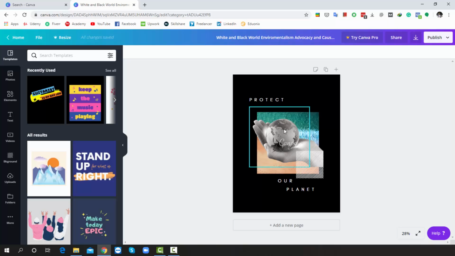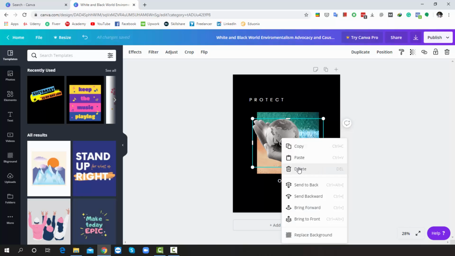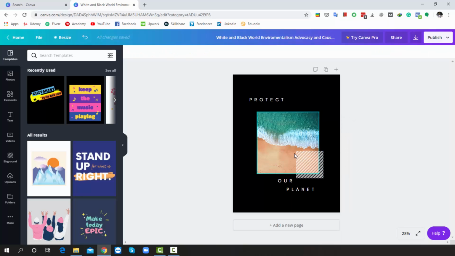Alright, I am doing some modification, just see it. I choose this image, then click right button of my mouse and hit on delete. At the time you can add anything in this design. For example, you can add an icon, or you can add an image, or you can add a shape. Also you can add a vector file. Suppose right now I want to add a vector file. That's why I am going to Pixabay website.